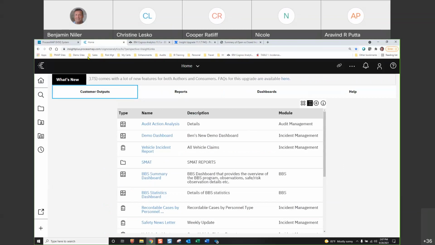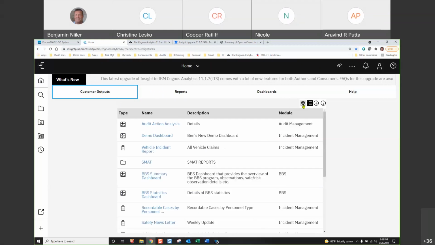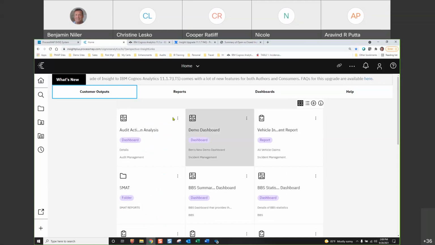Okay, so as I mentioned before, key customer outputs. This is a shortcut to your customer created outputs or reports that we've created for you. Now, it goes by type, name, description, module. You can look at it as a tile view. You can look at it as a list view. This tile view is going to get a lot better in the next version.